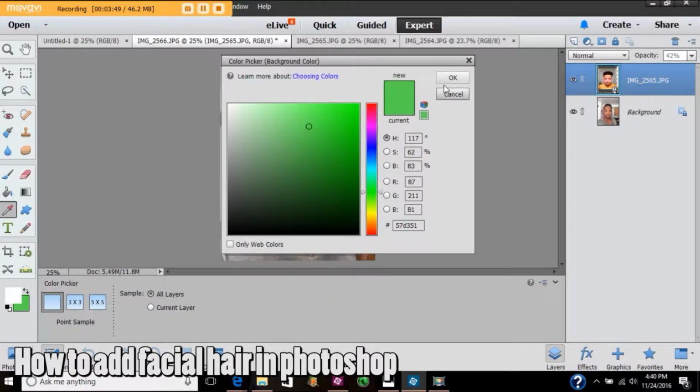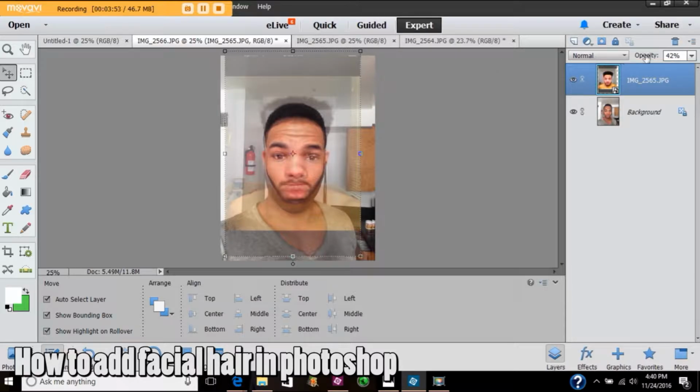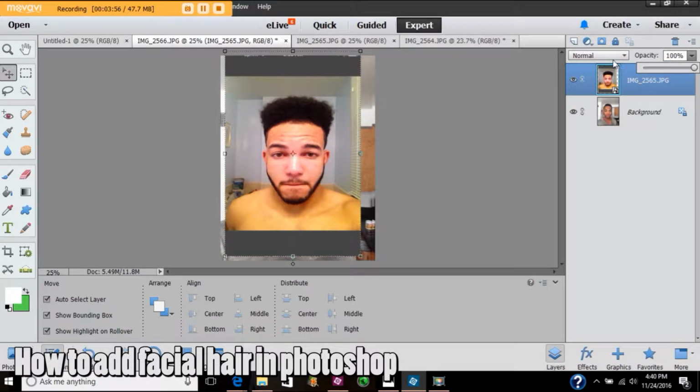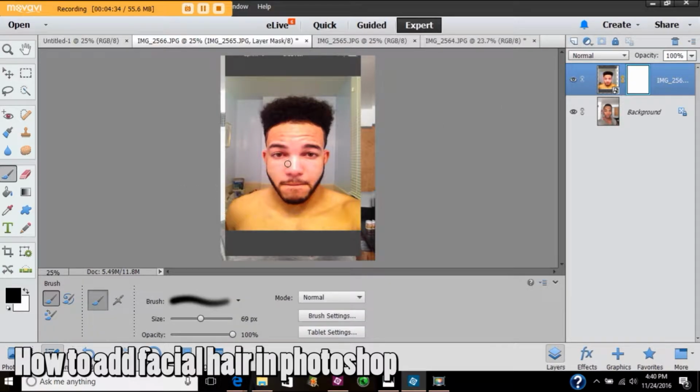And now what we want to do is create a layer mask. This will allow me to erase the subject and essentially place my hair on there. That's definitely what you want, to create a layer mask. Then you want to grab your paintbrush tool. Essentially, we want to erase this guy right here so we can better see our hair.